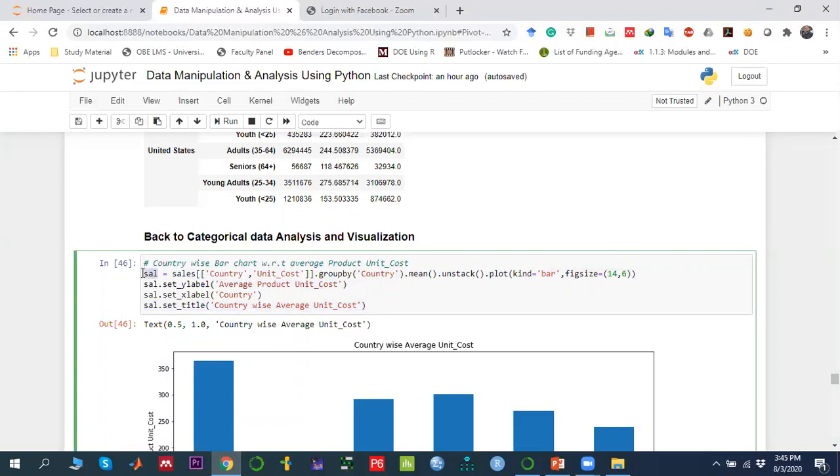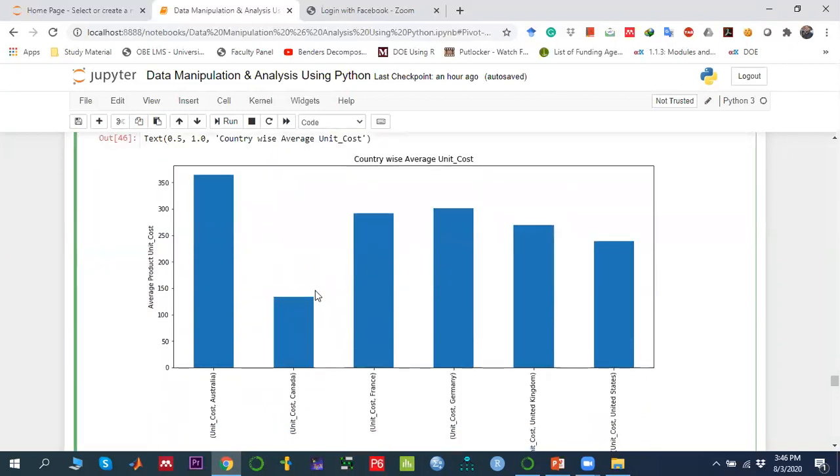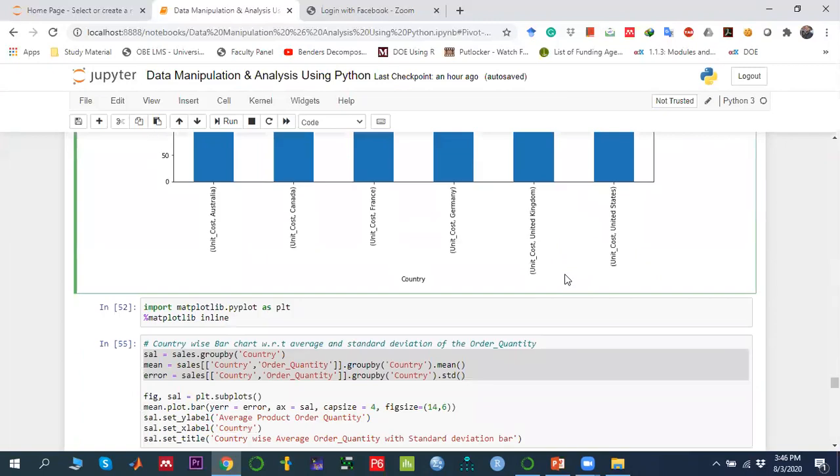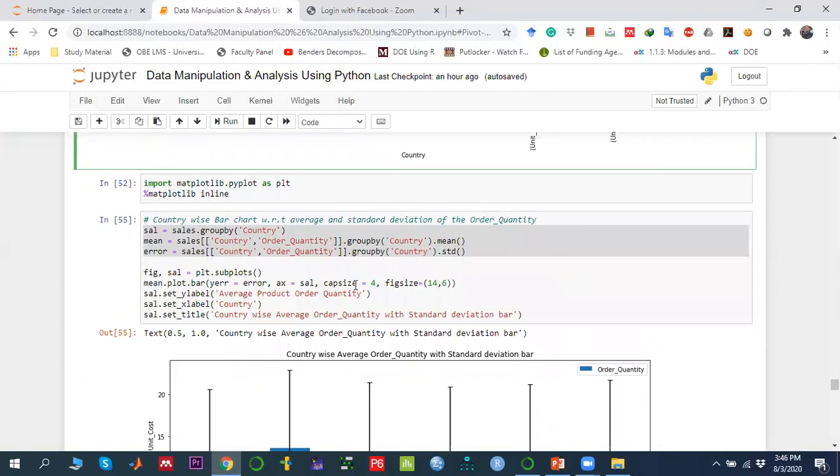That is because this is the name of the variable, then the name of the variable dot set_title. This is the way we can label the y-axis, label the x-axis, and give the title. If we run this one, we can see the average per unit cost against Australia, Canada, and so on.